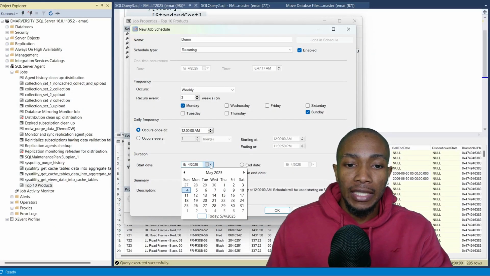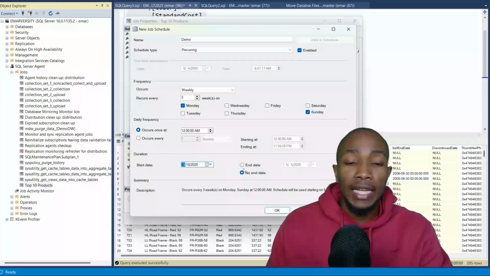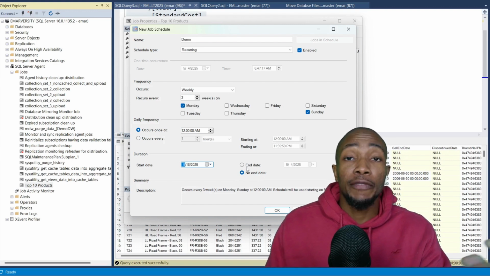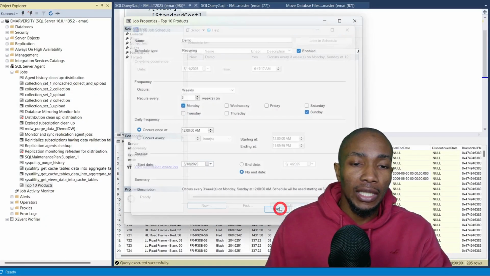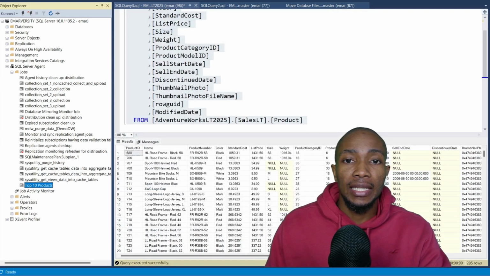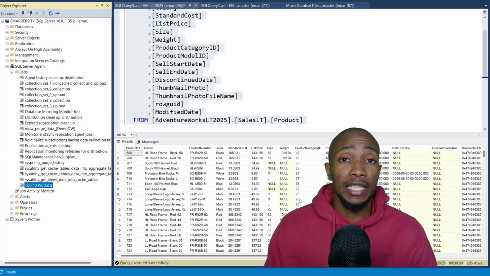So you can set the date when this job starts executing, let's say the 18th. And if you want the job to run indefinitely, you don't set an end date. So here I'm just going to be keeping the default, no end date, then select OK. And then select OK. And that's basically how you schedule a job in SQL Server.